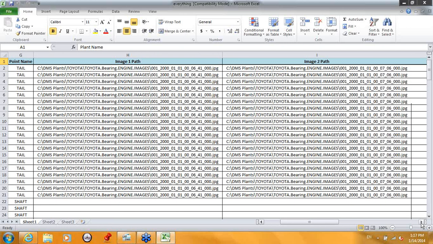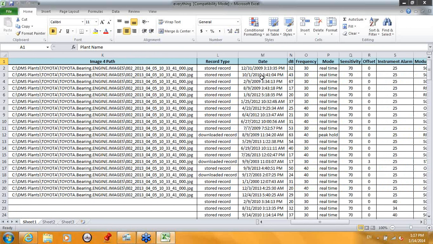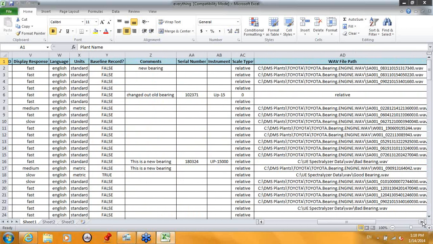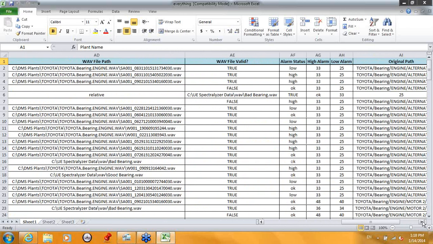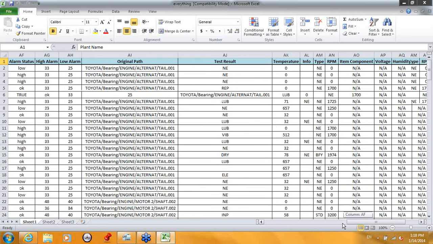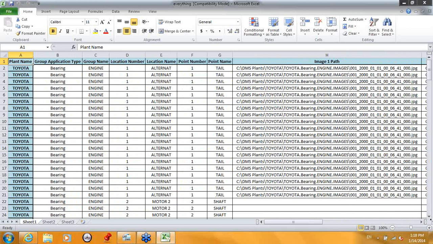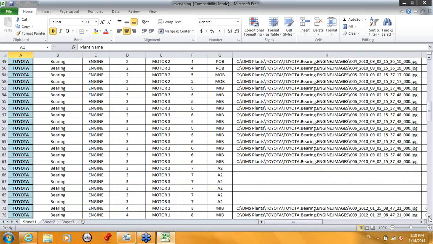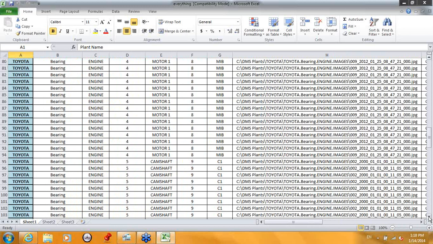images, sound files, obviously the historical dates, the dB values over time, the frequencies, what type of mode, if you were in real time or peak hold, and so on. Everything that you can possibly think of. And this is just one test point. RPM speeds, and then obviously we can scroll down further and you can see that there's a lot of information. This is very overwhelming.